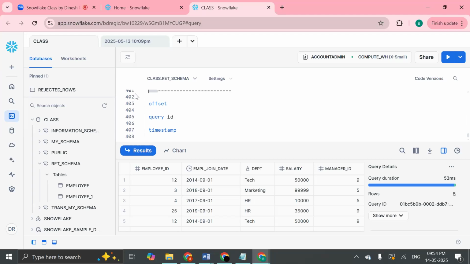For example, the offset method. Offset method, if it is a near time period, like 1 minute before, 5 minutes before, we can use it. But in offset, we always need to specify in the form of seconds. We need to specify the time in the form of seconds only.